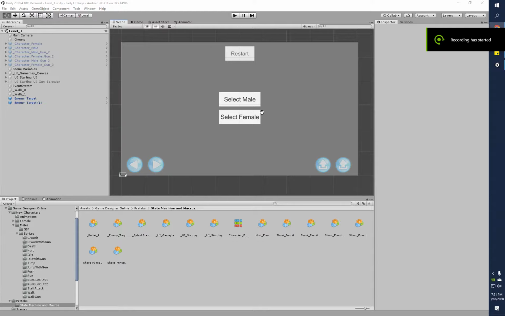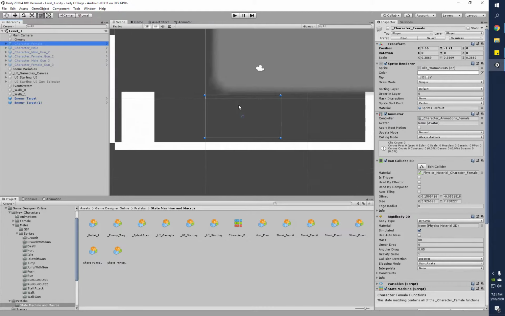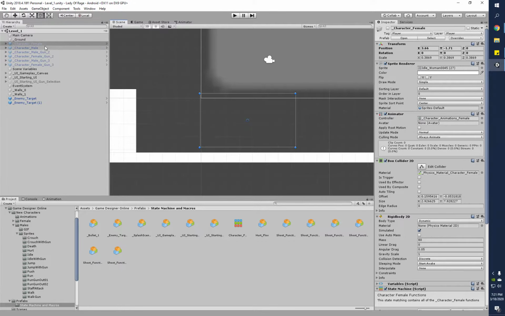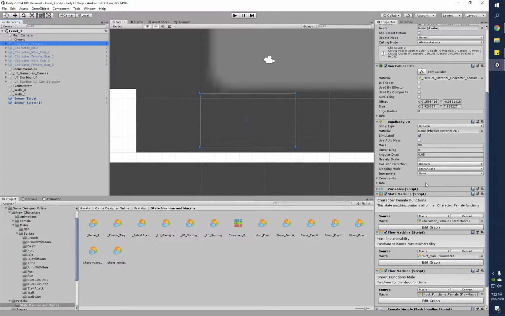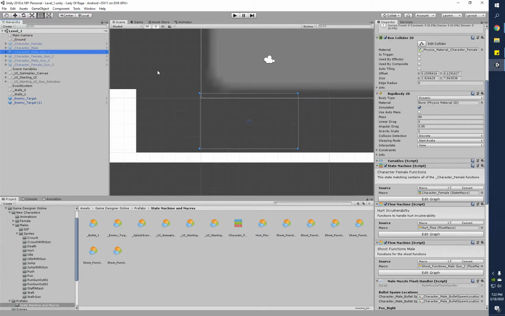Right now I'm going to give you a small presentation and explain how the game is functioning. First of all, if you look at these objects that I have selected right now, these are game objects in Unity, and they're off right now. For each individual object we have a different gun and a different list of functions and different state machines and different flow machines. So this is the female character, male gun 2, female gun 2, male gun 3, female gun 3.